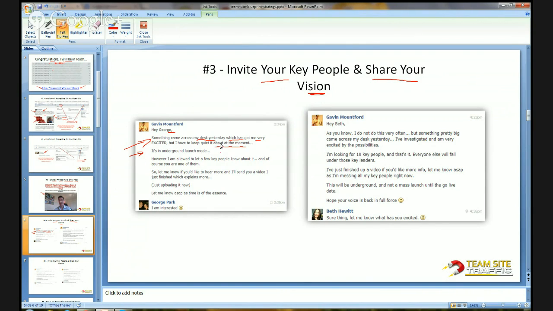And I was talking about my team website at the time. However, I am allowed to let a few key people know about it, and of course you're one of them. Now George feels special because he is an important person, and these people that I messaged were important. So let me know if you'd like to hear more, and I'll send you a video that I just finished which explains more. I'm just uploading it now. Now, I probably finished uploading it, but this little bit here kind of gave the impression that it was real, and it was real, but it's how you can communicate with people.